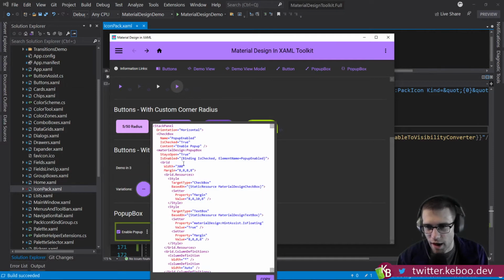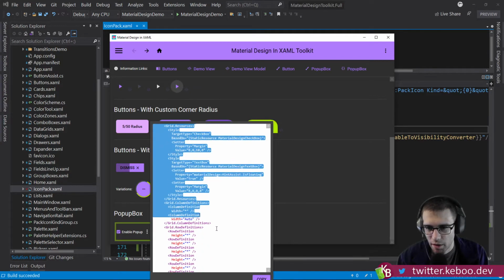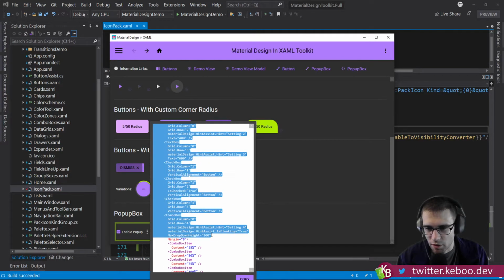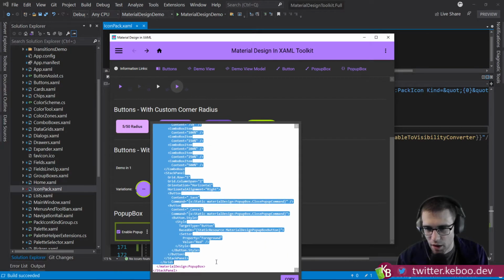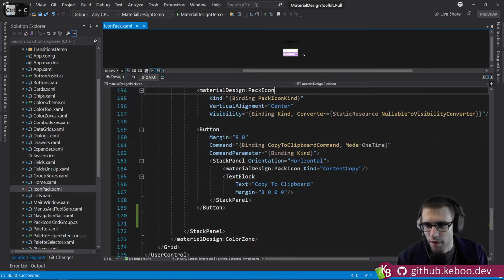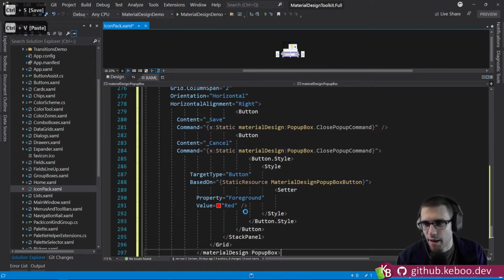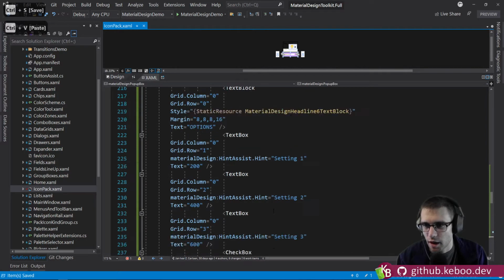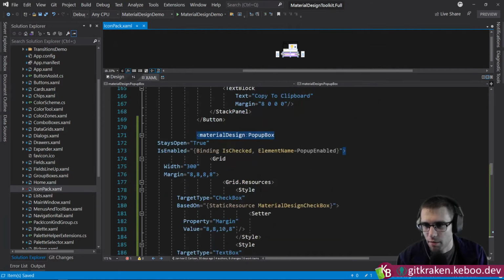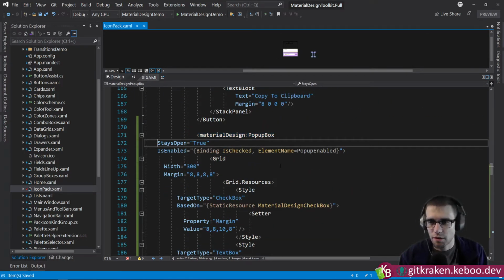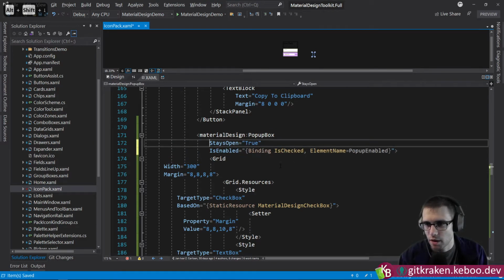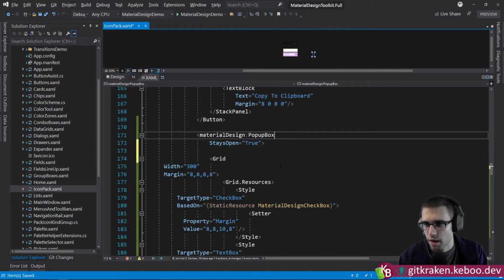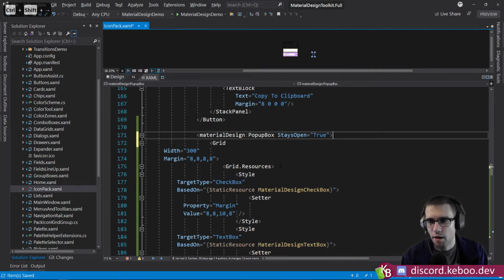So let's just grab this. I kind of want to grab, here's the pop-up box in all its glory. Let's just grab all of that, and we'll come back over here, and we'll just slap that guy in. Okay, so that's a lot of stuff, and we don't want a lot of it, but that at least gets us going. So first off, we want StaysOpen true. We don't need the enabled flag. Put that back. We'll build that out.